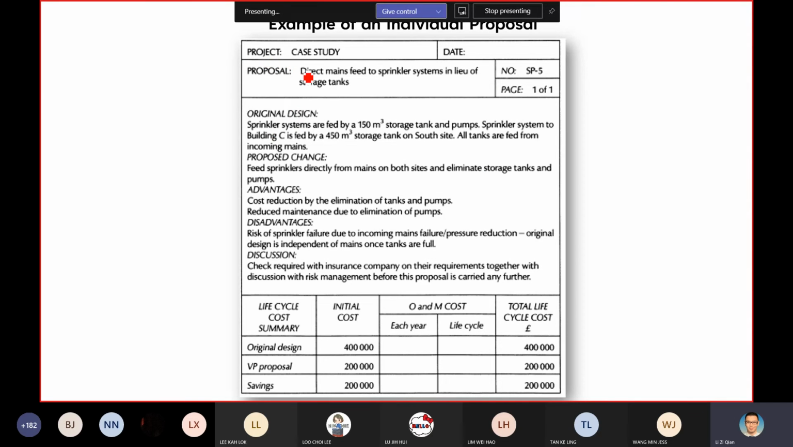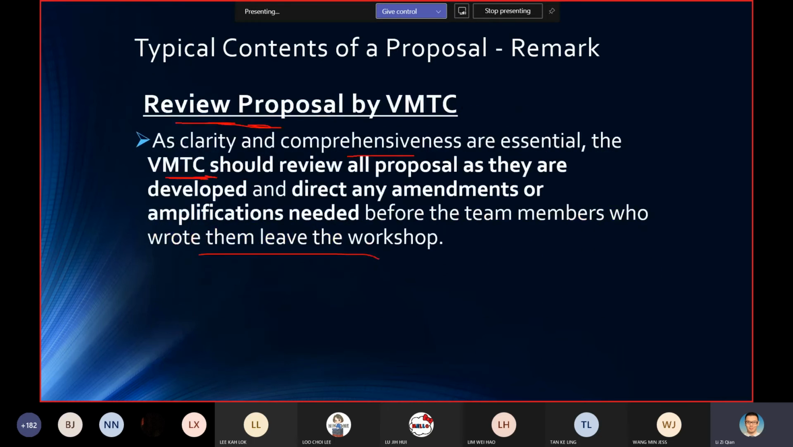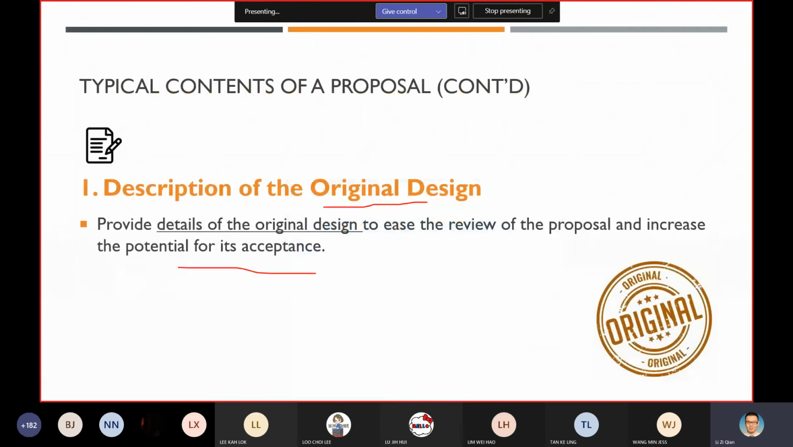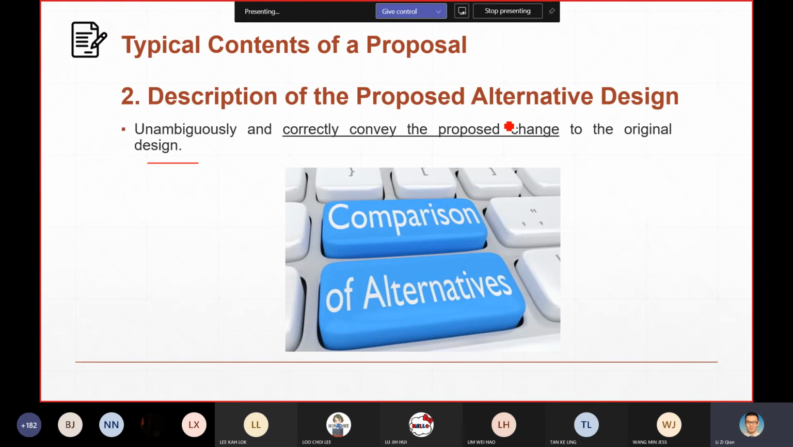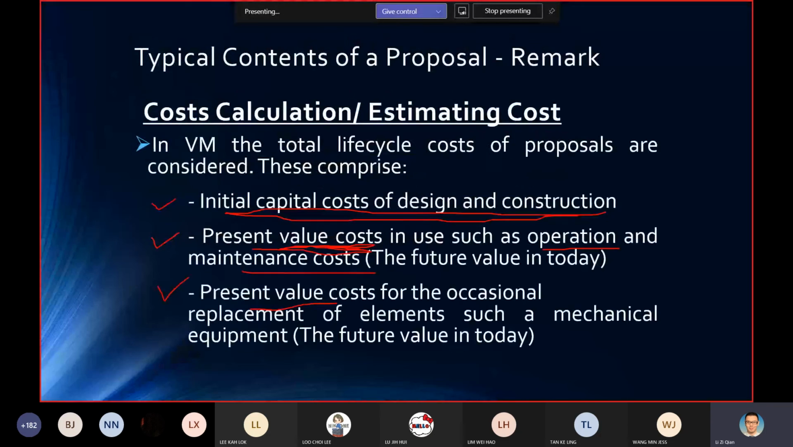Right now, your project, of course, you won't write your case studies. In your assignment, you write what your project is about, and then you write your proposal. So you have the original description of your project and the description of your proposal, as mentioned in the earlier slide. Description of your original design, description of your alternative proposal. So you have one, two here.